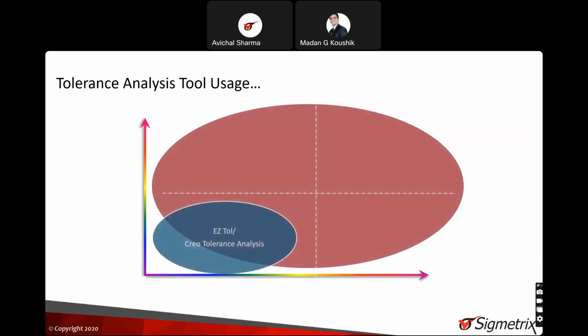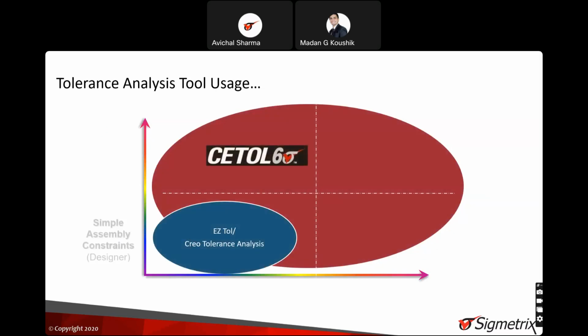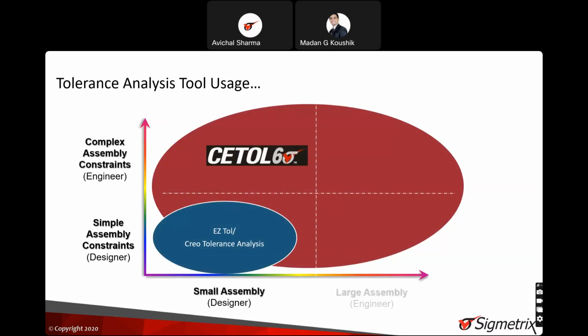This question is frequently asked by people as to why we need a 3D tolerance analysis tool, not a 1D analysis tool. Like, what is the difference? This is a bifurcation. If you are working on smaller assemblies with simple assembly constraints, the 2D, 3D variations may not be very significant. So there, a 1D analysis tool like EZ Tol can be utilized. But as you move towards larger assemblies with more complex constraints, then a 3D tool like EZ Tol will become a necessity.